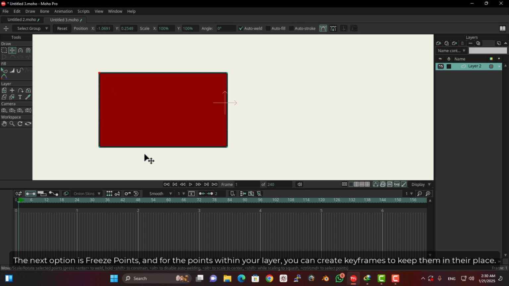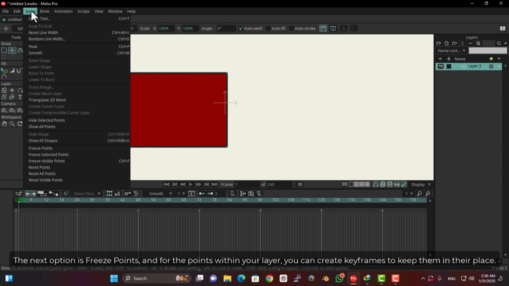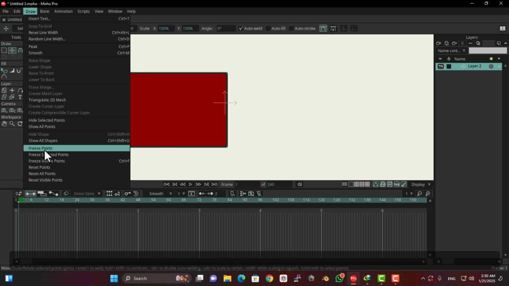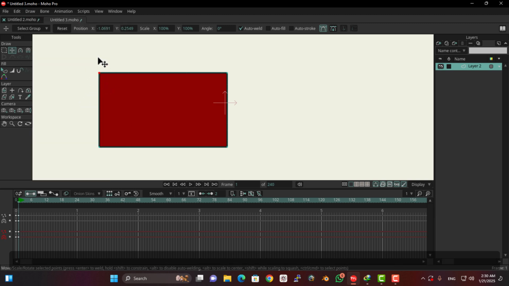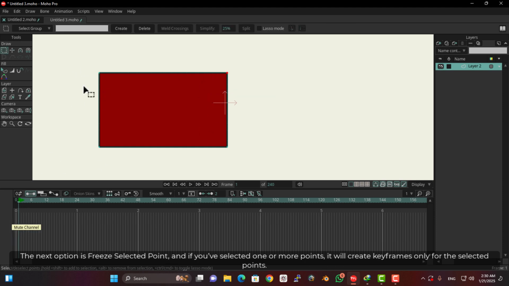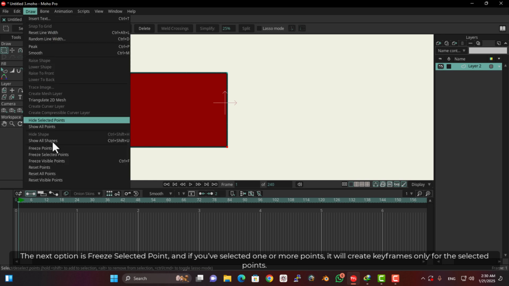The next option is Freeze Points, and for the points within your layer, you can create keyframes to keep them in their place. The next option is Freeze Selected Points, and if you've selected one or more points, it will create keyframes only for the selected points.